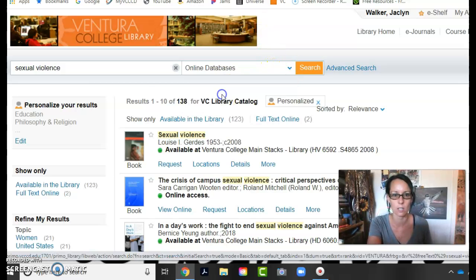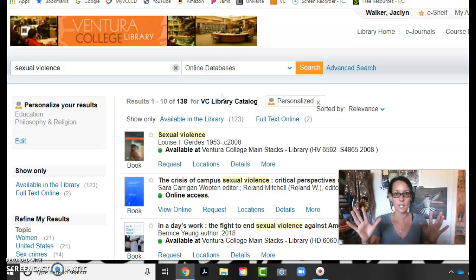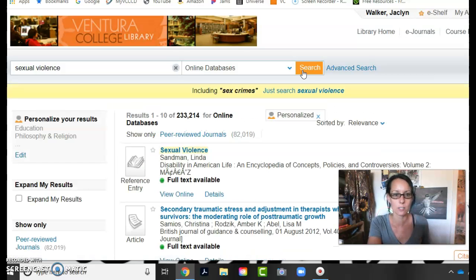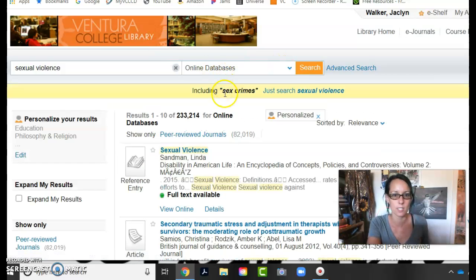I'm going to click on online databases, and this means that this is a virtual space with all these little filing cabinets, all these little stacks of bookshelves of different magazines and journals and articles from newspapers, and that's what we're delving into right now. So we are opening up a whole world of hundreds of thousands of articles here with one click of the button. So I kept sexual violence here. If I wanted to, this says including sex crimes, I could also say and Me Too.